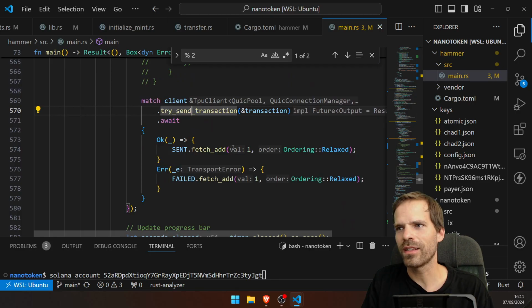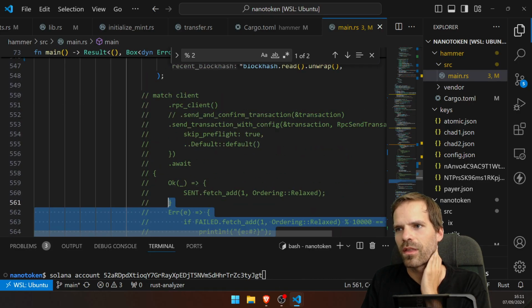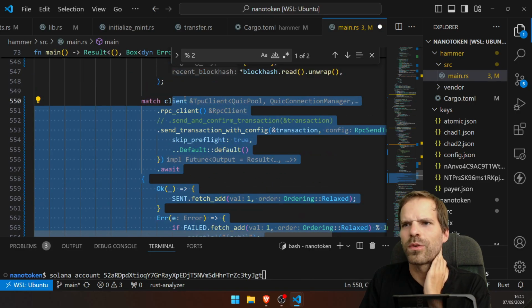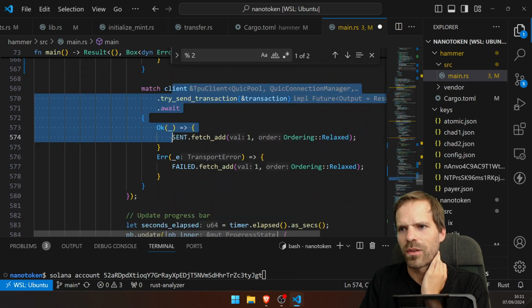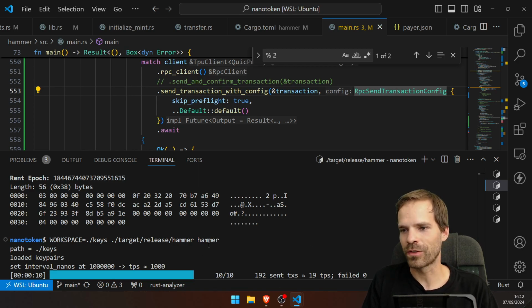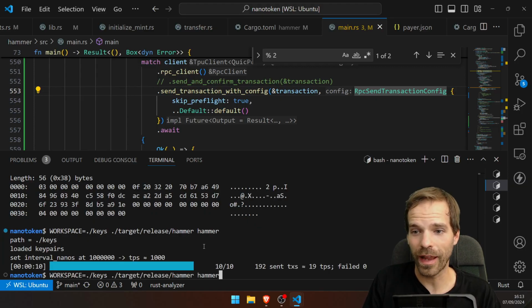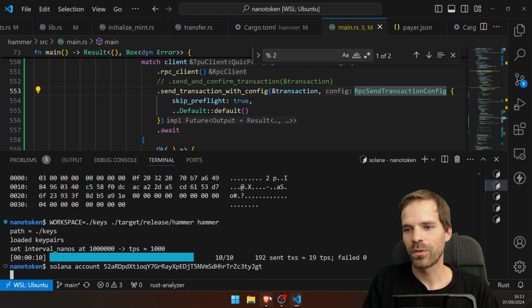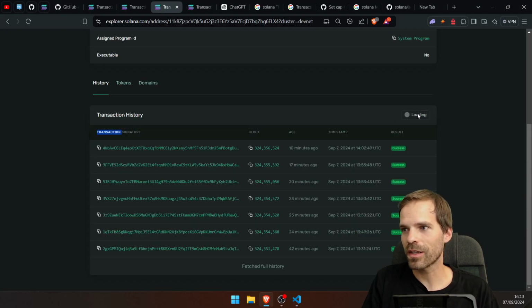I don't know what you are, if you're just simulating or actually sending. It does a try send transaction. And that was the old way to do it. Let's do it that way. Maybe that works. Yeah. Now we're at 30 TPS. We sent 190 transactions, but did those actually land? Do we actually see some transaction on chain now? No, still not.